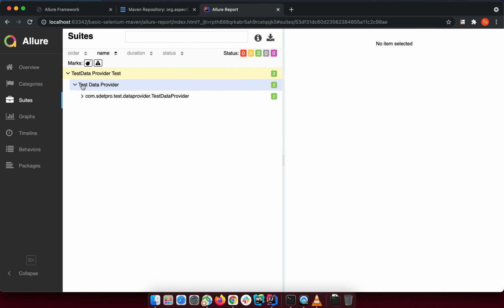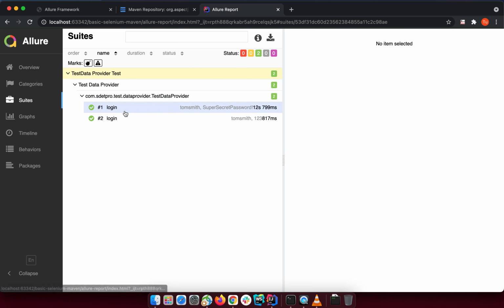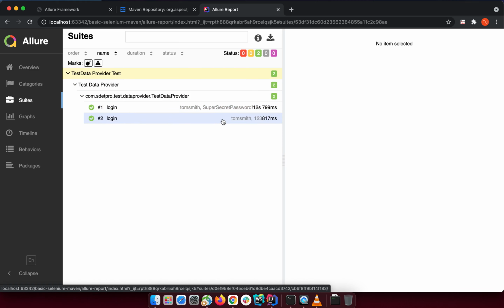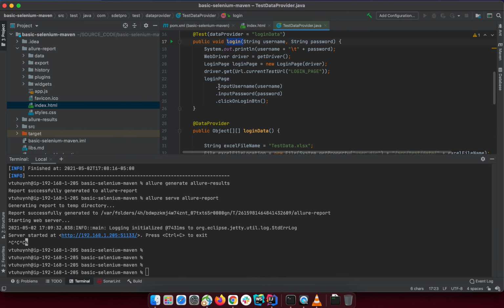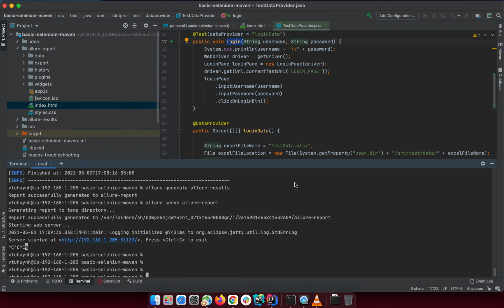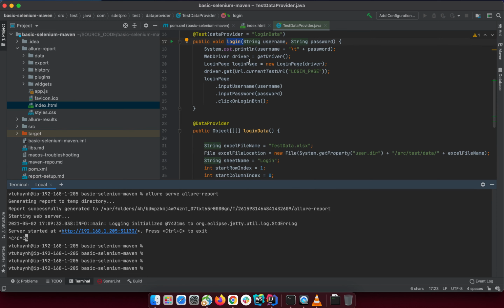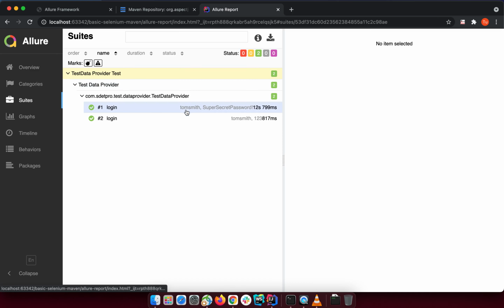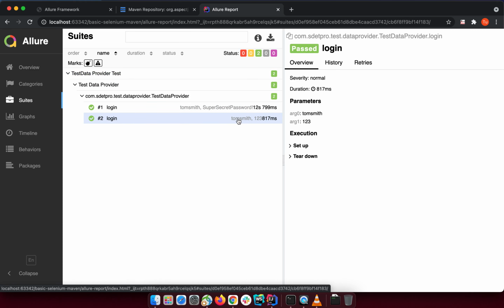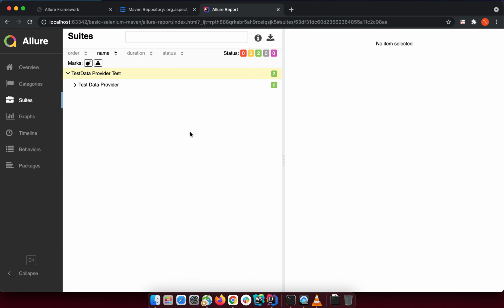So this is the class test data provider, and inside we have two login methods here. You see two login methods here. Let's go back here. We have the login here, just one test method, but because we are using the data-driven method, that means we ran two data sets from the Excel file. And then you can see here, this is the first one and another one here, you see? So everything is correct now.